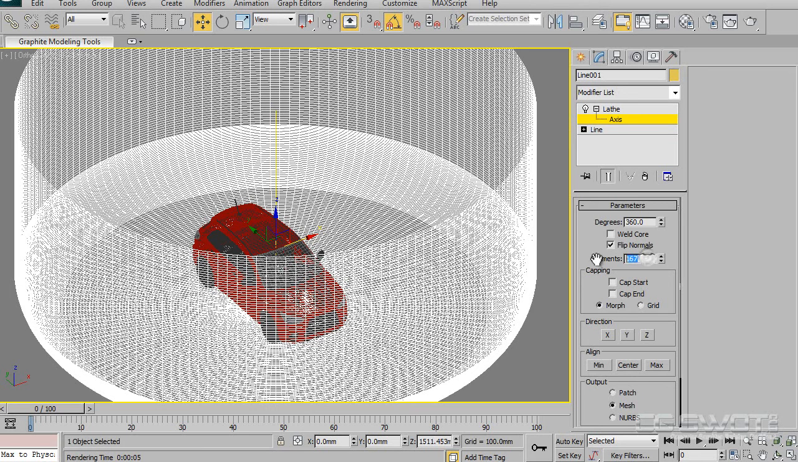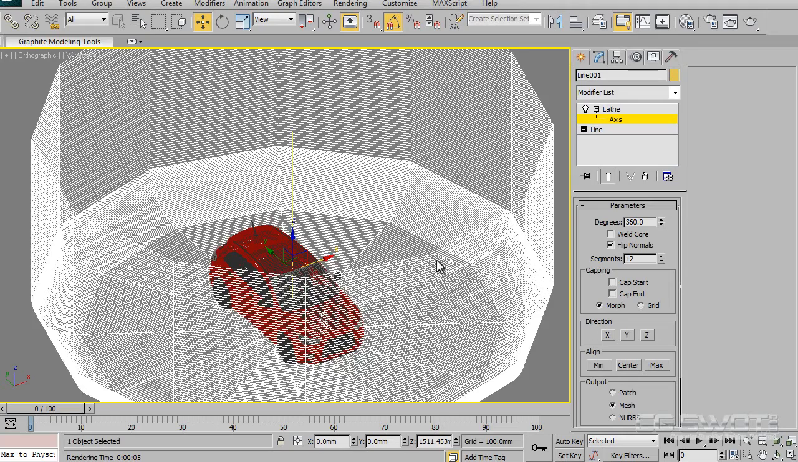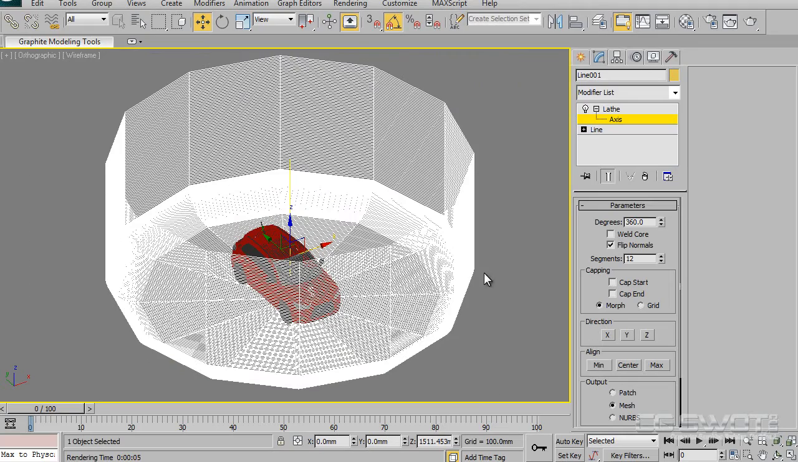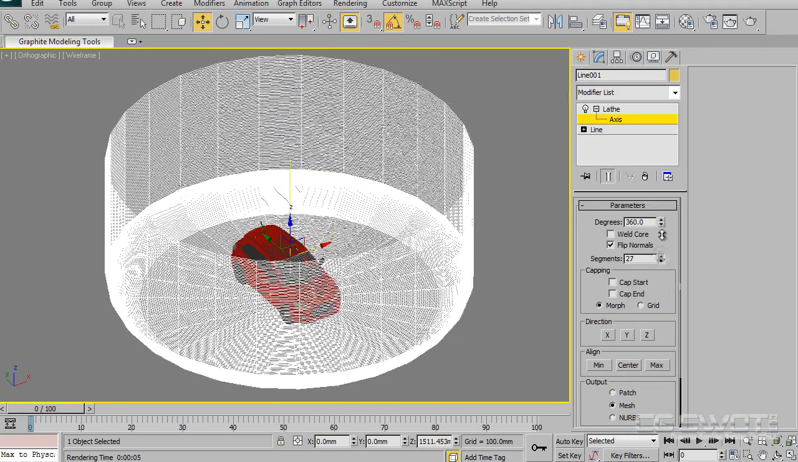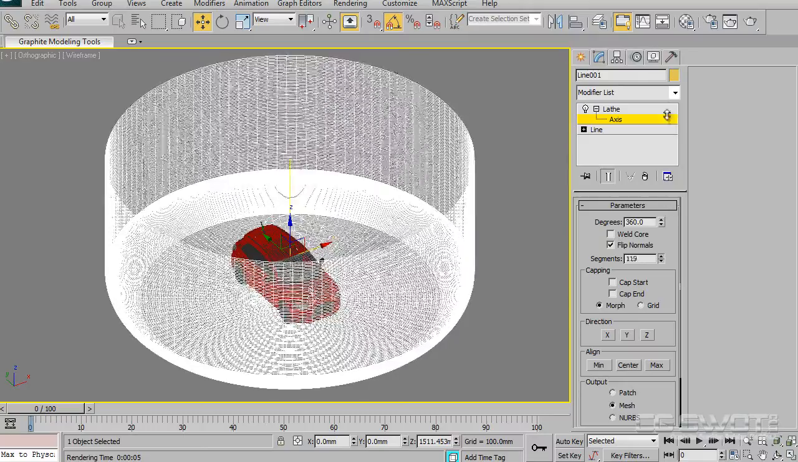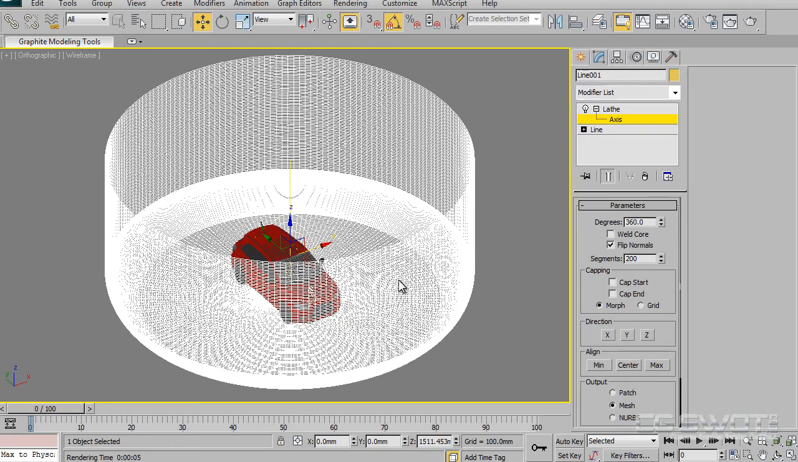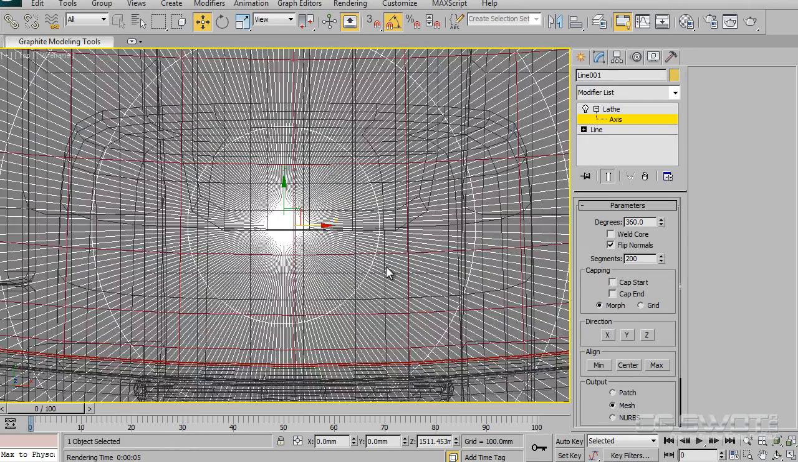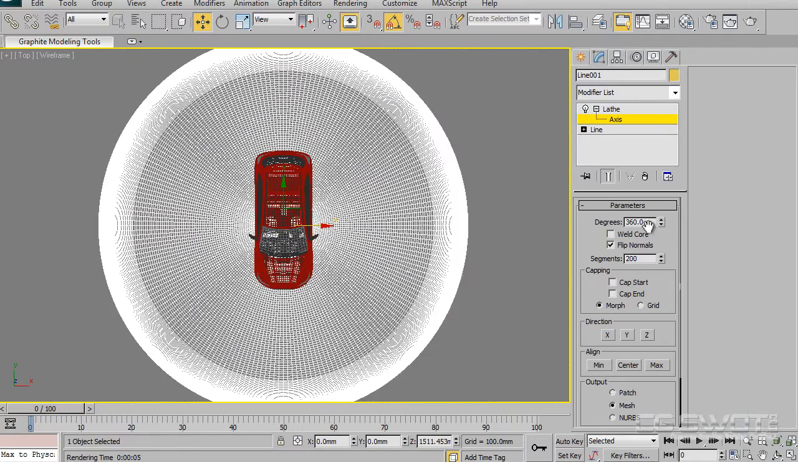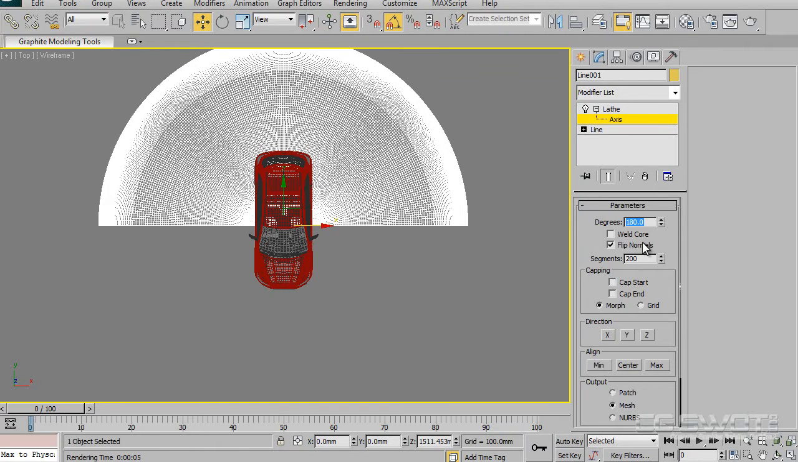Another thing that you guys might see, because this is remembering some of the last settings I used, is that segments will probably be set to 12, and that's going to give you something that pretty much looks like this. We need to ramp that up until we get a nice smooth cylinder shape. I think 200 should be okay. And then in a top view, I just want to reduce the degrees to 180, and that means we only get half of that object.